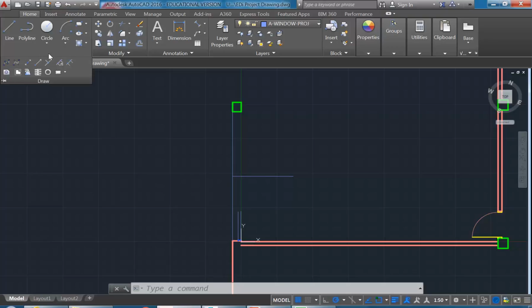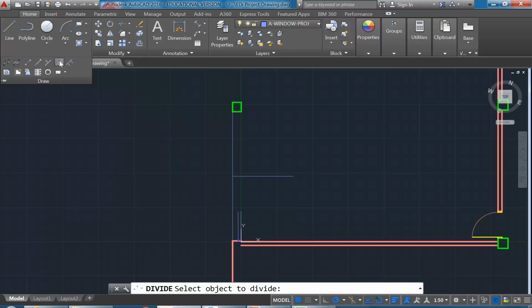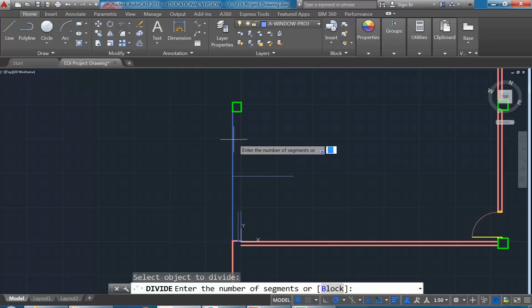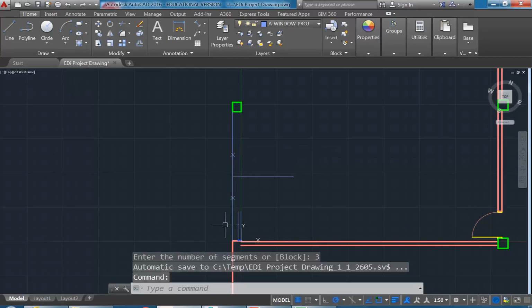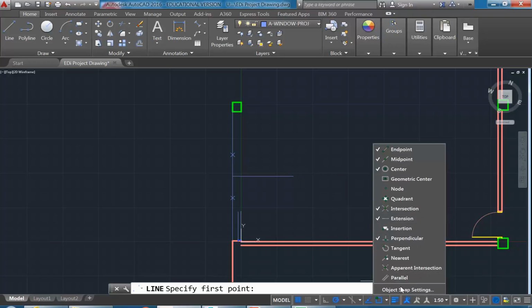So in the draw submenu there, you've got the divide tool. And then you can select the line and then type in 3, and that will give you points dividing that line evenly into 3 segments. So now I can draw a line. Notice it's not snapping to the point, so I'd have to go and also turn on the object snap node option.